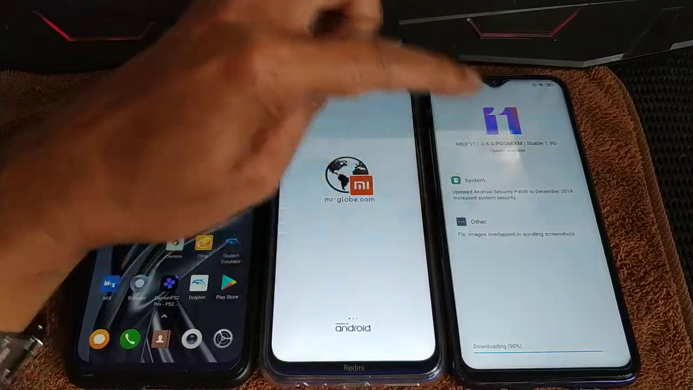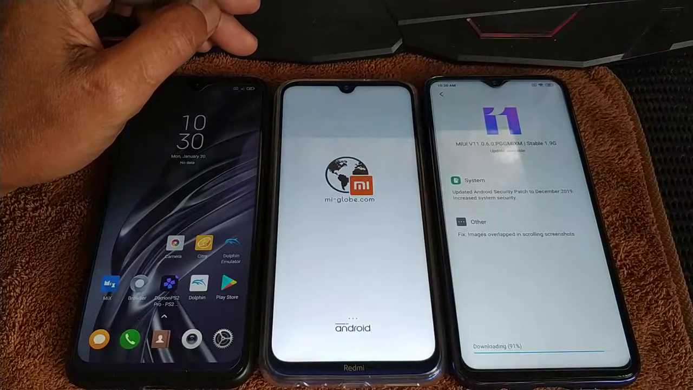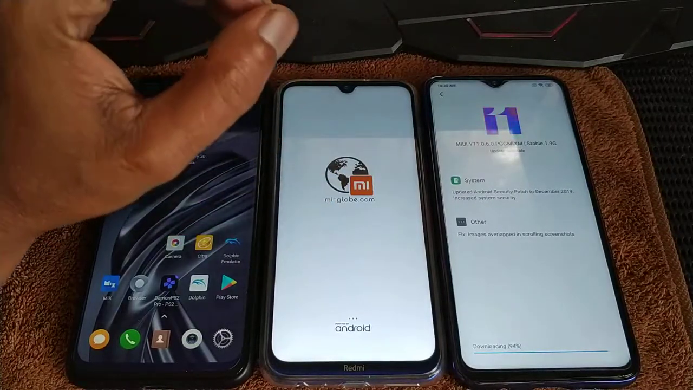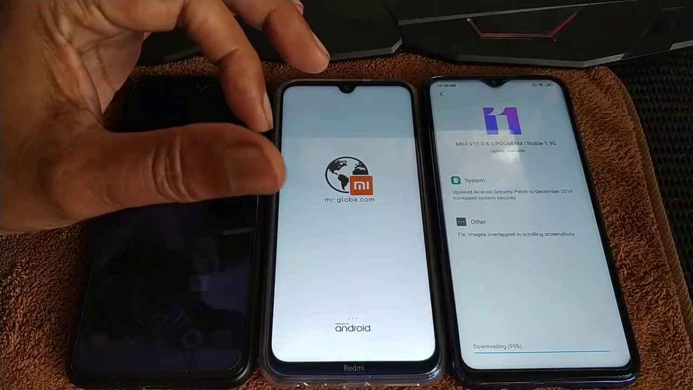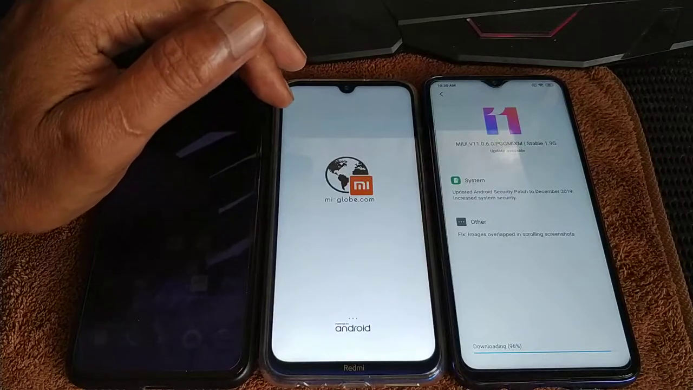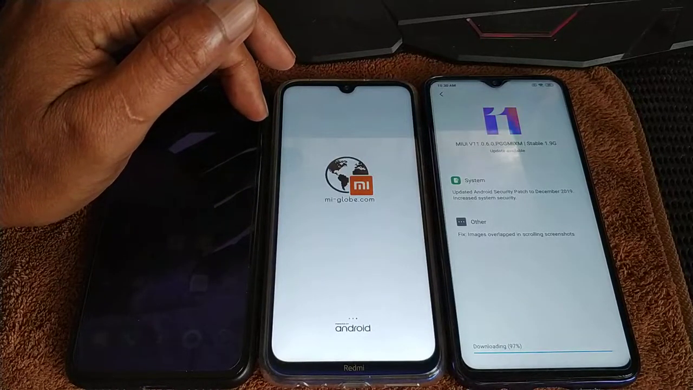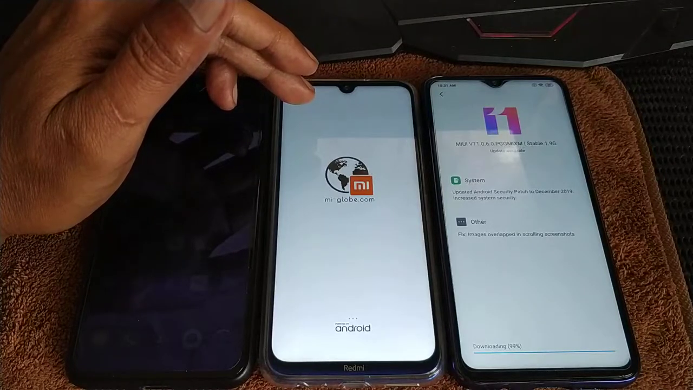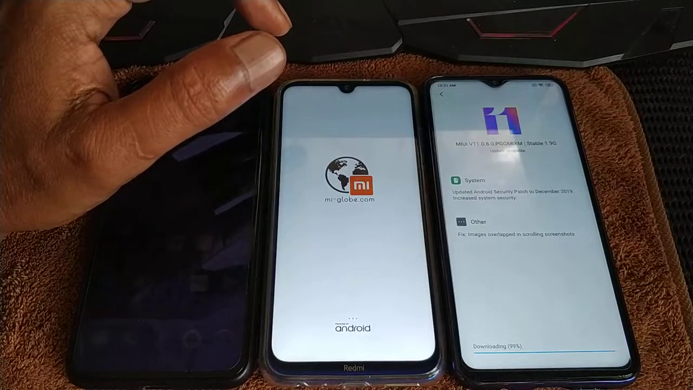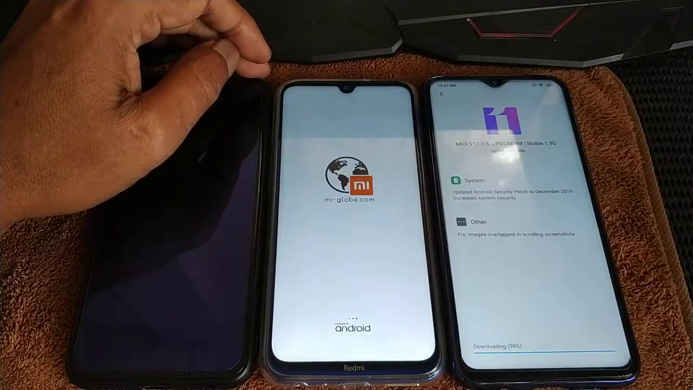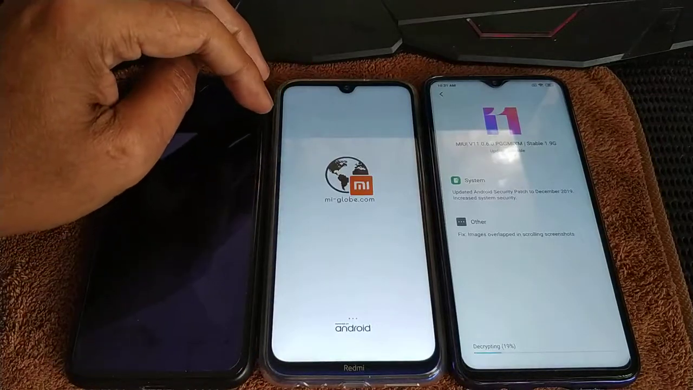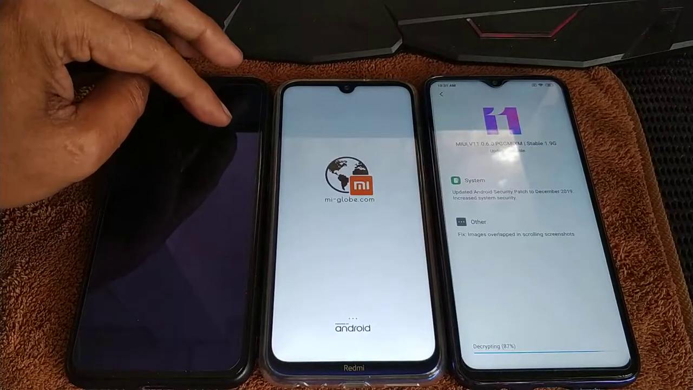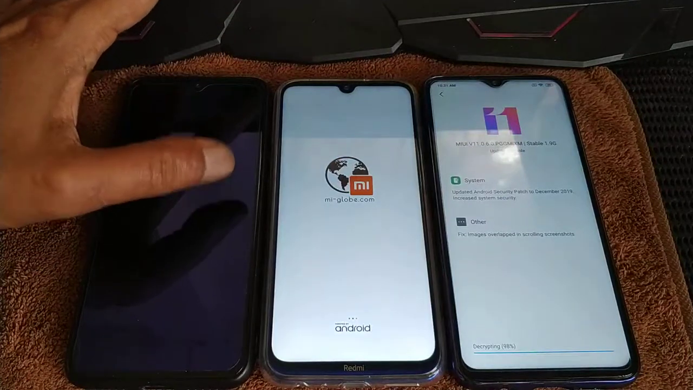And for the Redmi Note 8 Pro, you can try also, but I cannot guarantee. To my knowledge, you have to edit some of the files inside the system image, the GSI, because the hardware is different. And for the Snapdragon, some of the GSI images, most of them boot on Snapdragon SoC. For the MTK, I'm not very sure.